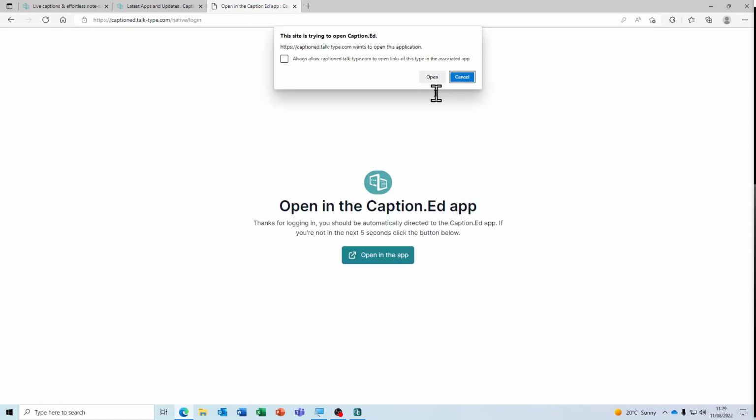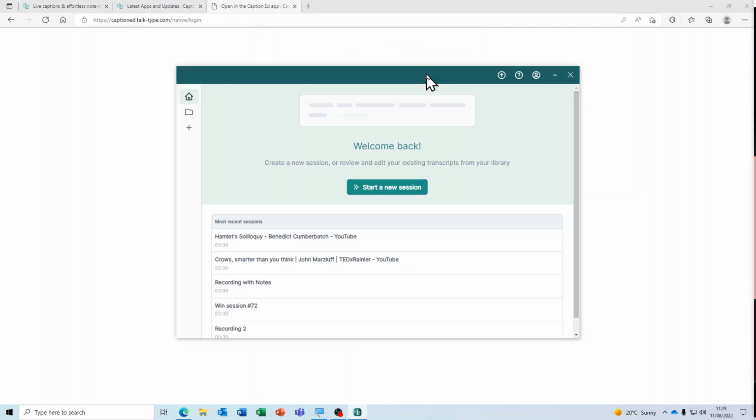When you've logged in, you should get a message like this at the top of your browser. Click Open to log in to the desktop app. I'm now going to demonstrate how to generate captions for an in-person meeting, but the principle is the same whether you're doing this for Teams or Zoom.